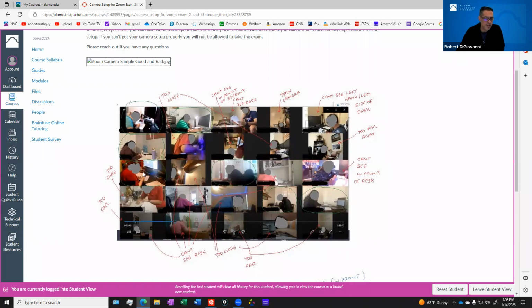This student right here, I can see their entire desk. I can see what's in front of them. Whereas I have a student like this one, way too far away. The camera is way too far away. This right here, this student, I can see what's in front of them on the desk, but I can't see what's on the wall, right? So they might have a bunch of stuff taped up on the wall.